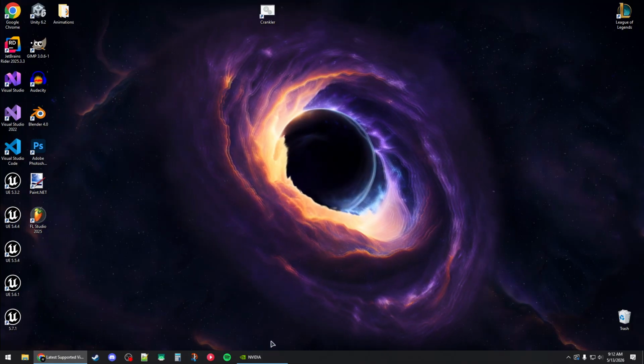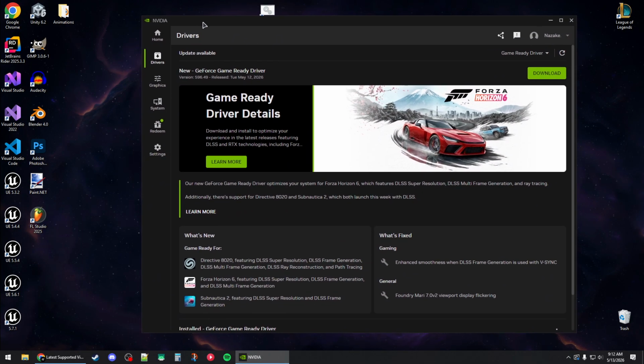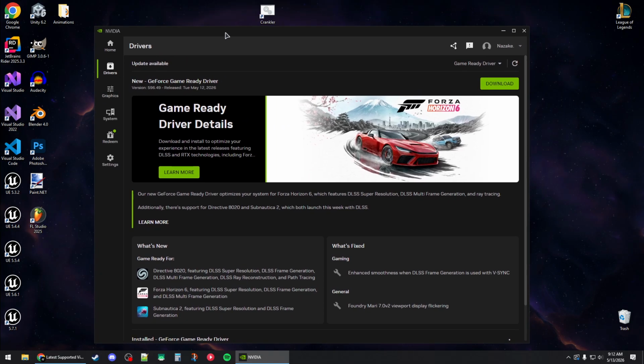And right after the restart, you will also need to check if you have the latest GPU driver updates installed. So based on your GPU, you can either use the NVIDIA app if you're running NVIDIA or the AMD software if you have AMD. And from there, you can check and download the latest driver updates.